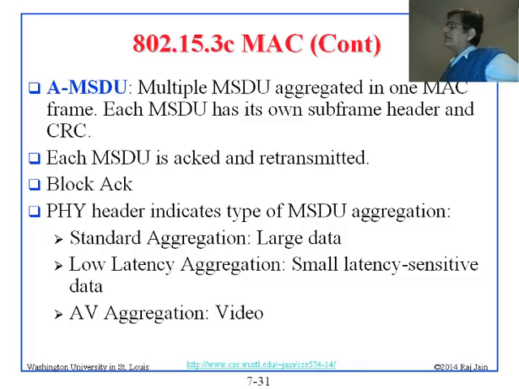First is standard aggregation, where you have large data frames. Low latency aggregation, where you have very small latency sensitive data. So this is not latency sensitive. So this is like you're sending a large file, and this is more like you are doing some kind of timely work. It could be even VoIP, but VoIP could go to the video part. But anything that is latency sensitive, but generally considered small frames, would go here. And then the AV aggregation, which is video. So we'll see what is the difference between these 3.